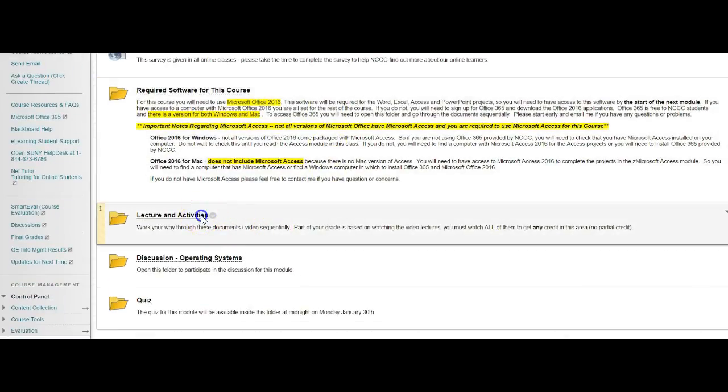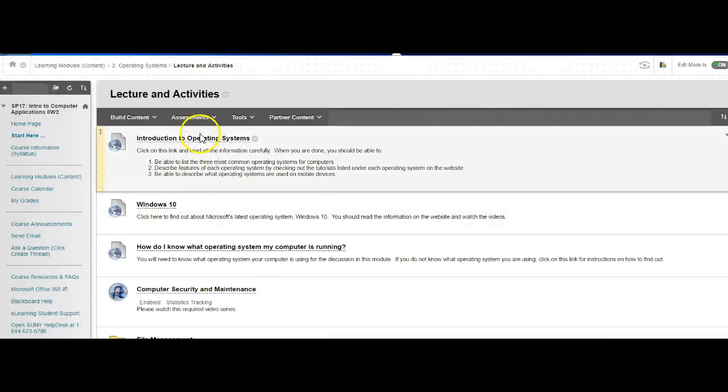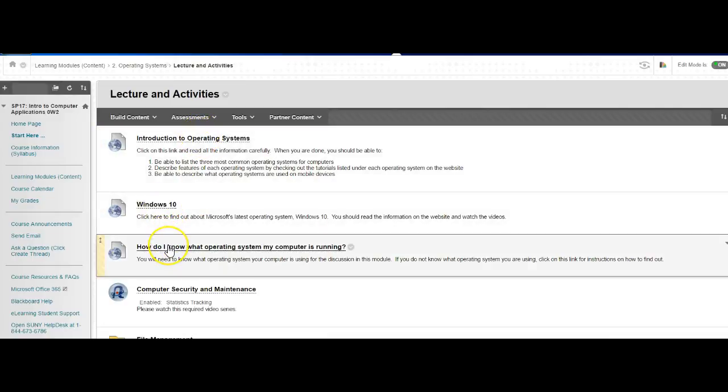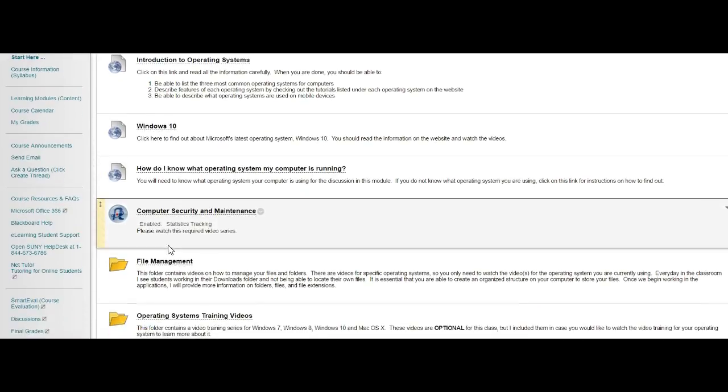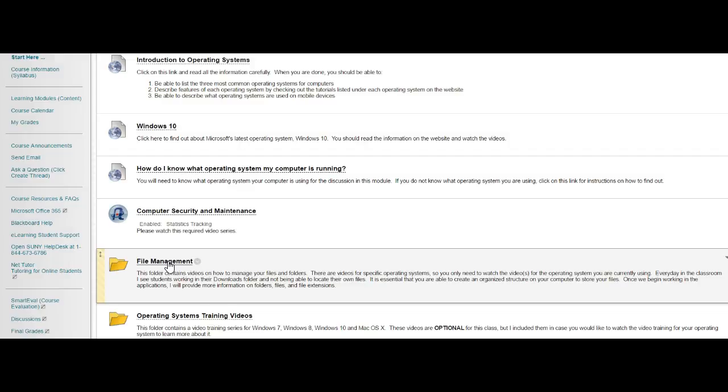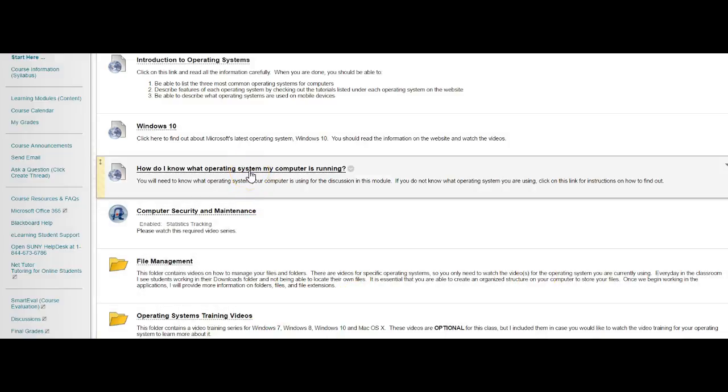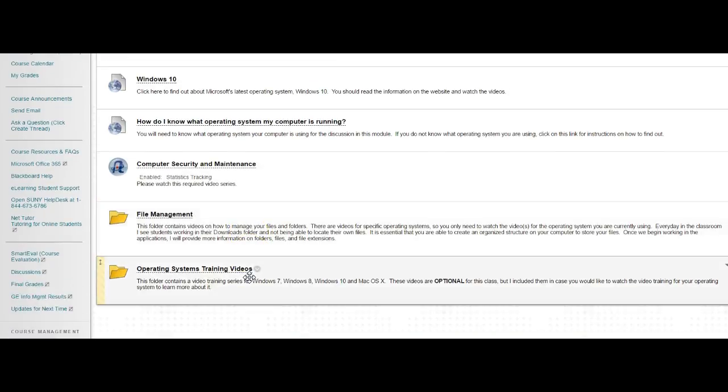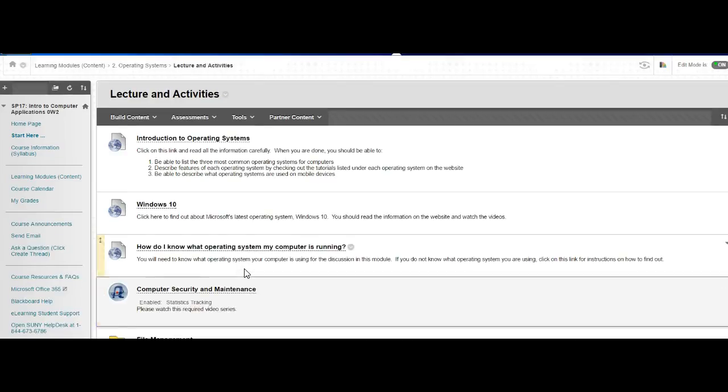The lectures and activities folder, similar to before, has a series of videos that you need to go through. And when you get down here, there's a series on file management. It just tells you to watch the videos for the operating system you're currently using. There is a link here to figure out what operating system you're currently using. And these are just optional if people want to get some more training on the operating system that they're using. So you need to go through all of those.